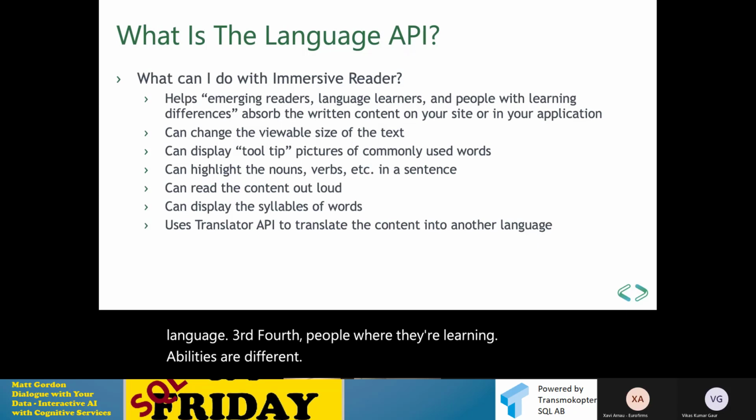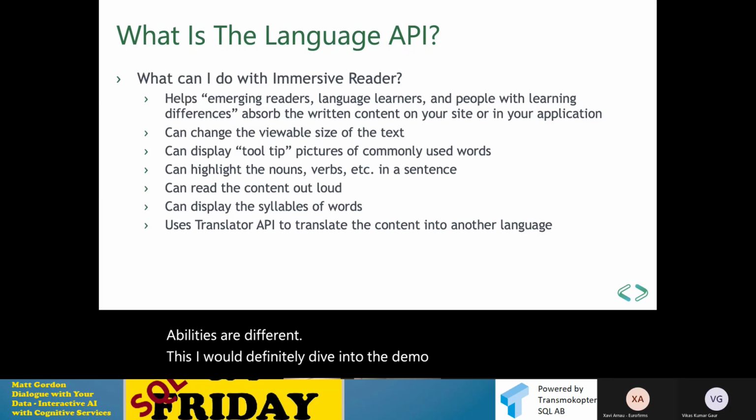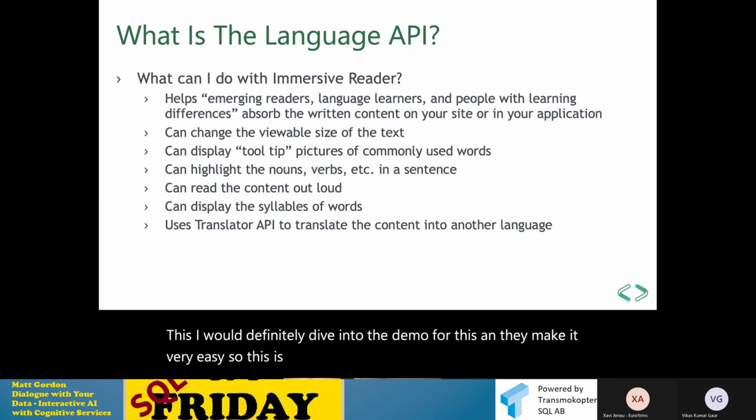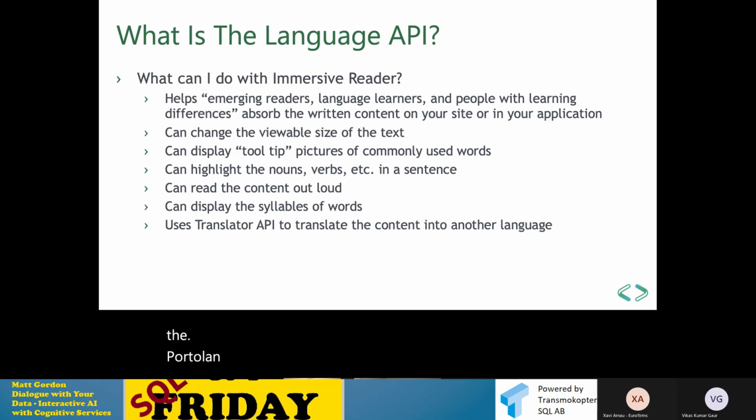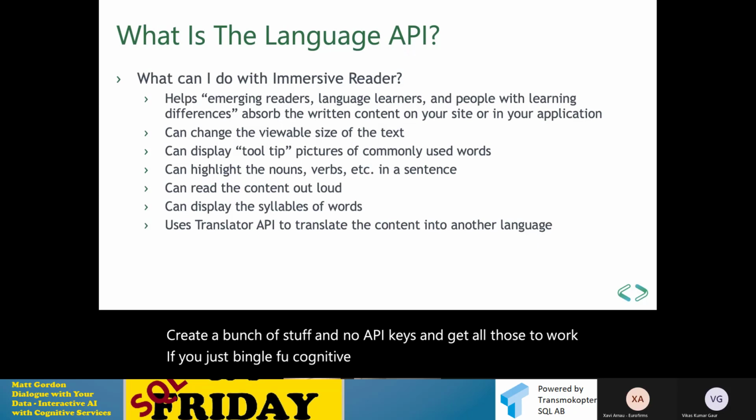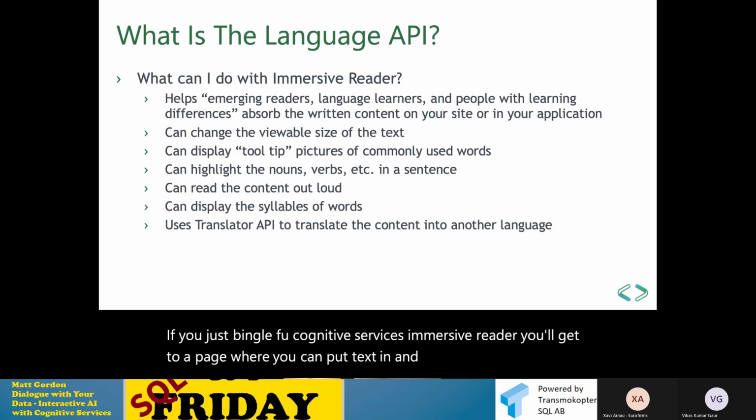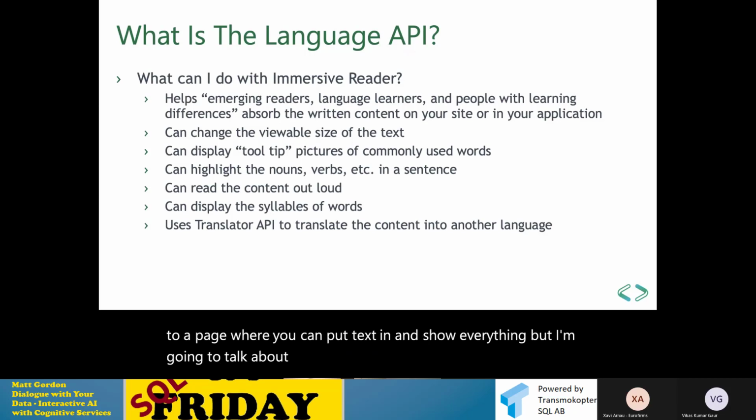I would definitely dive into the demo for this, and they make it very easy. This is not one of those where you have to go into the portal and create a bunch of stuff and get API keys and get all those to work. If you just Bing "Cognitive Services Immersive Reader," you'll get to a page where you can put text in and show everything that I'm going to talk about here. You can see it do that. And if you're in the field of education at all, I think this is very, very cool.